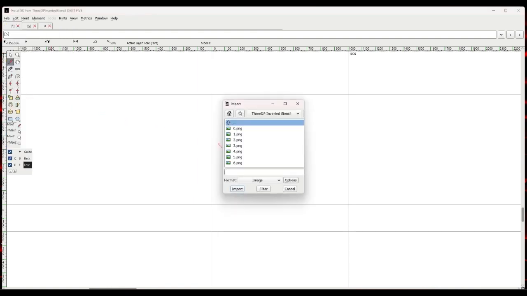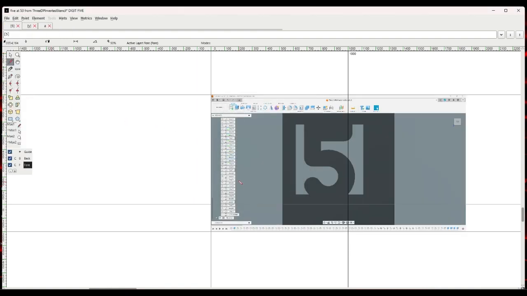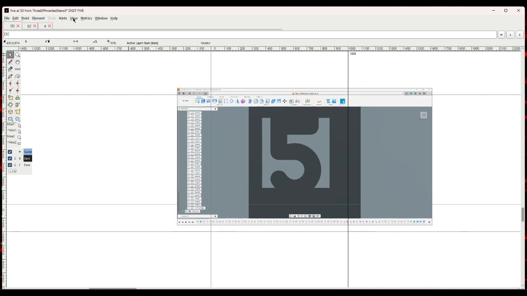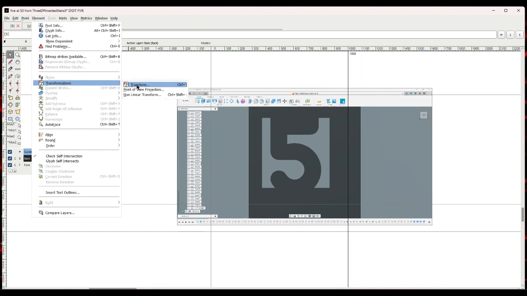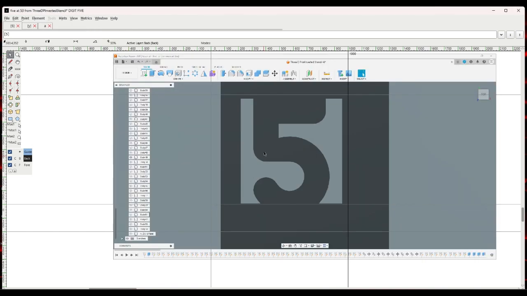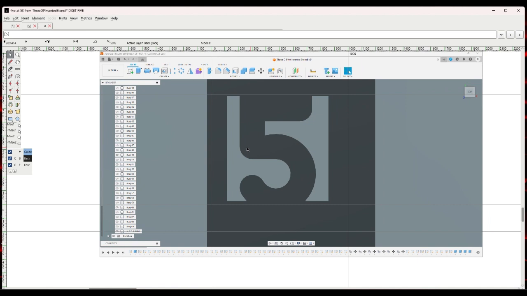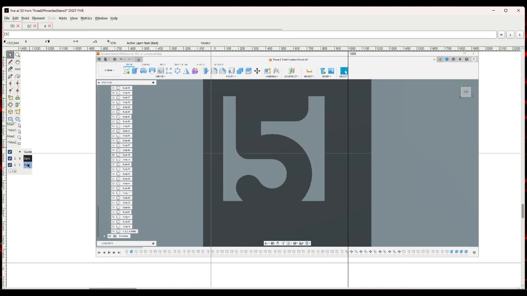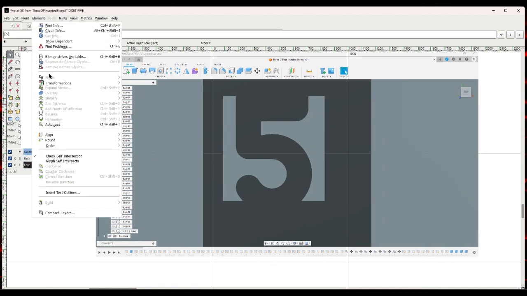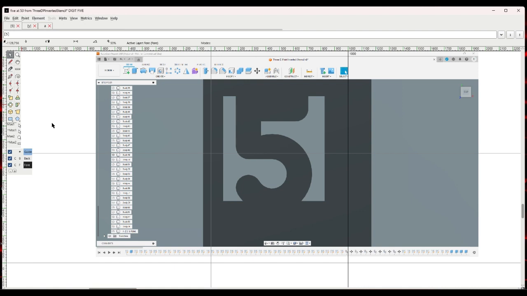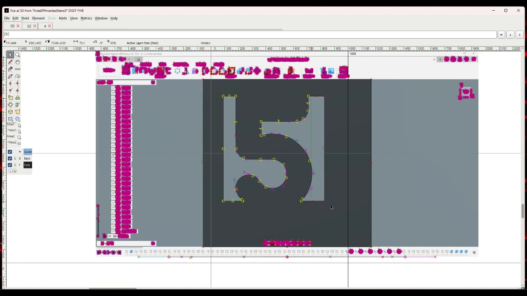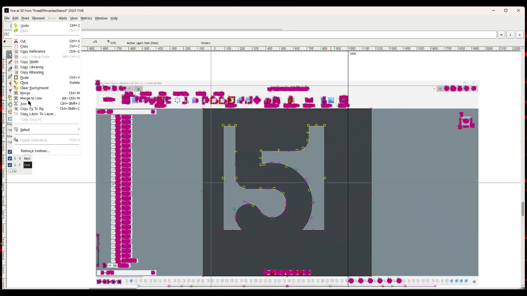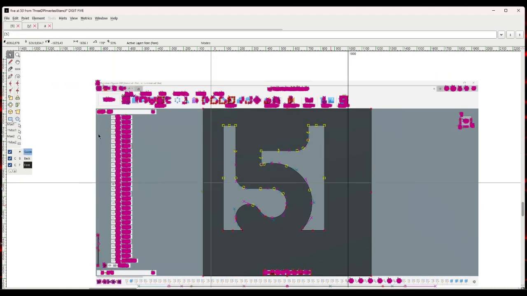Import 5. Oh. Okay. Transform. 4 element auto trace. Select 5. Edit. Select. Invert selection.